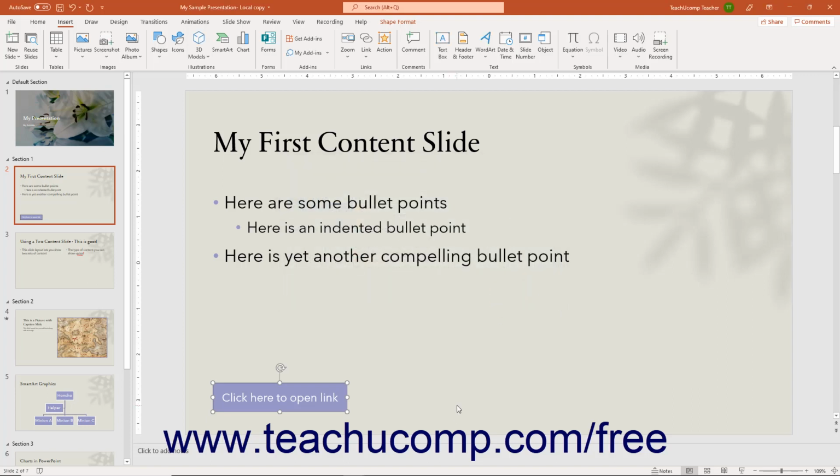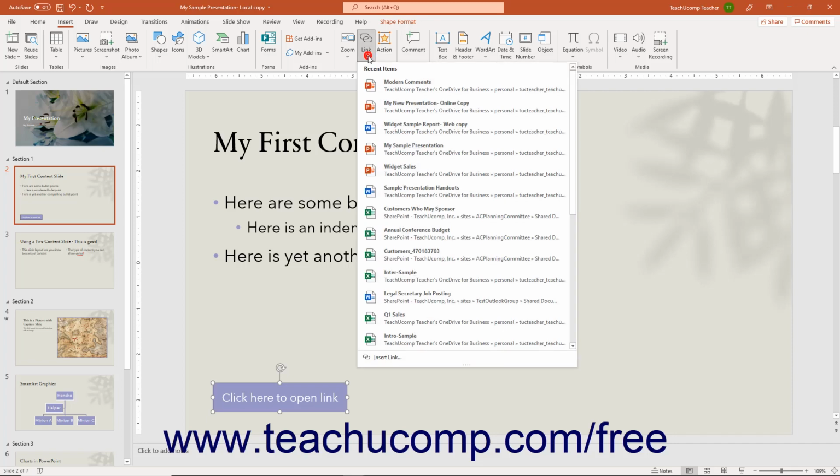Alternatively, to quickly insert a hyperlink in PowerPoint from Microsoft 365 to an online Microsoft 365 document, select the slide object or text within a text-containing slide object to which to attach the link. Then click the drop-down part of the Link button in the Links button group on the Insert tab of the ribbon. Then click the name of the online Office 365 document to share from the list of recent items in the button's drop-down menu.